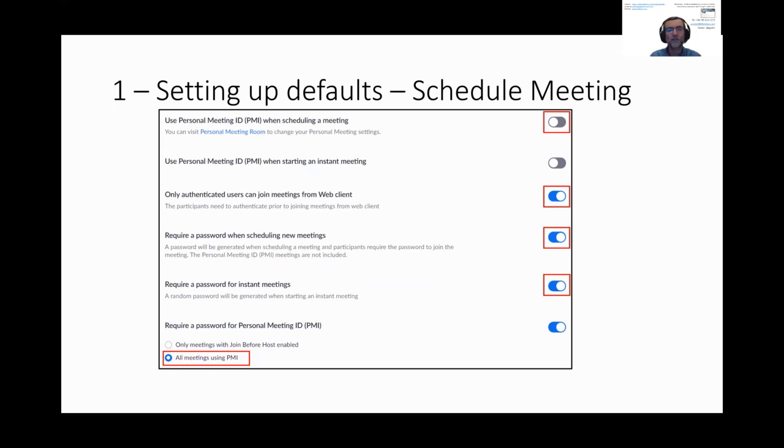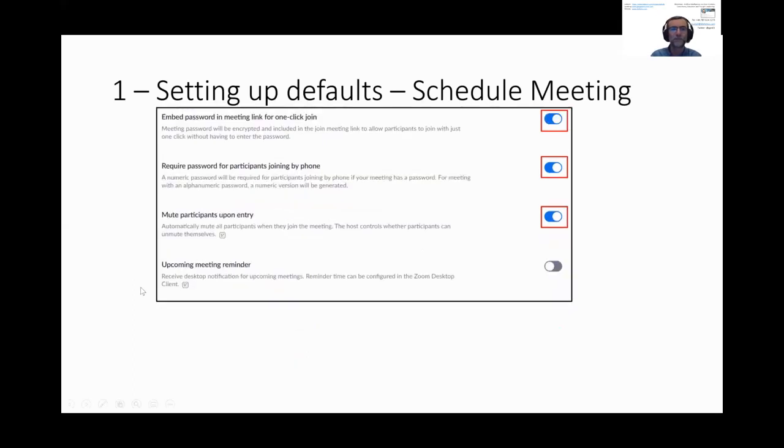And likewise with instant meetings, if you're going to use instant meetings in some way, then have it set that that requires a password as well. And finally, down in the corner, we have this thing where it says require a password for personal meeting ID. I always have that activated too.